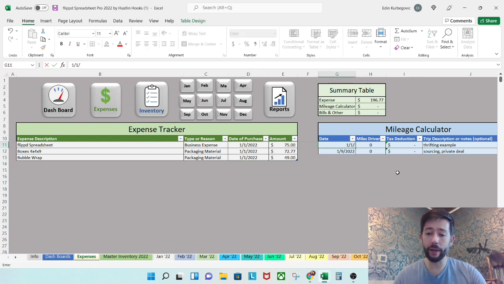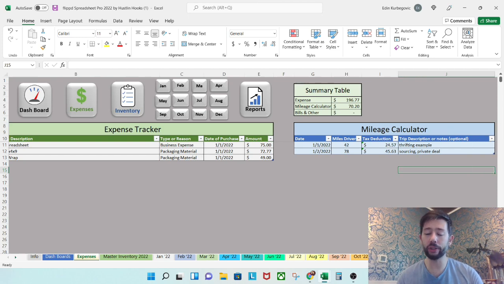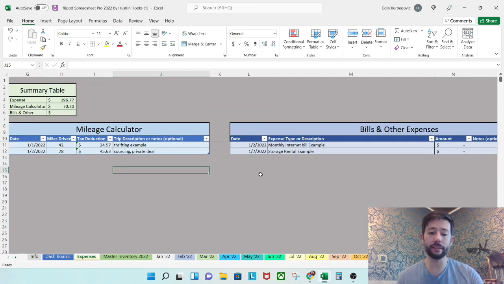On the first, I went thrifting. I drove 42 miles. And then on the second, I had a private meetup and I drove 78 miles. Notice that there are two numbers that automatically populate here. The IRS allows for 58.5 cents per mile as a reimbursement or a tax deduction at the end of the year. So make sure you're keeping track of your miles. Ask your CPA for more information on that, but it's best to just keep all of it in one place so you can present to your CPA with all data all together.